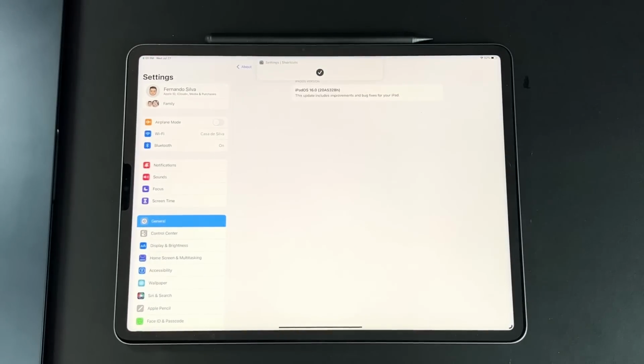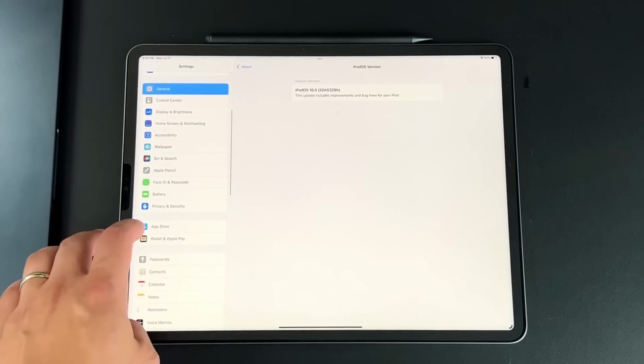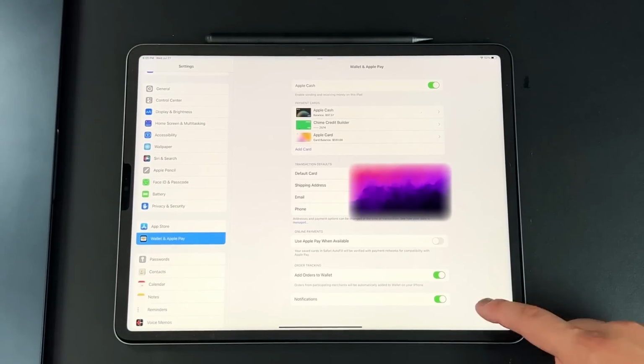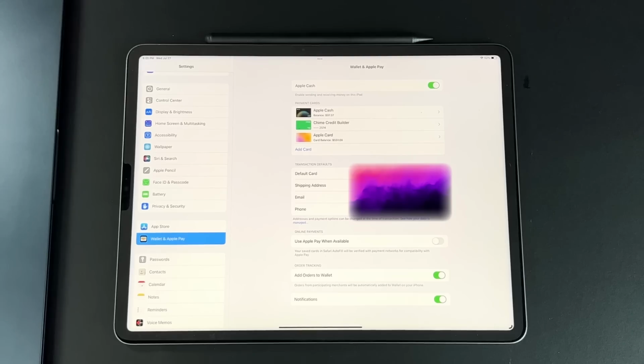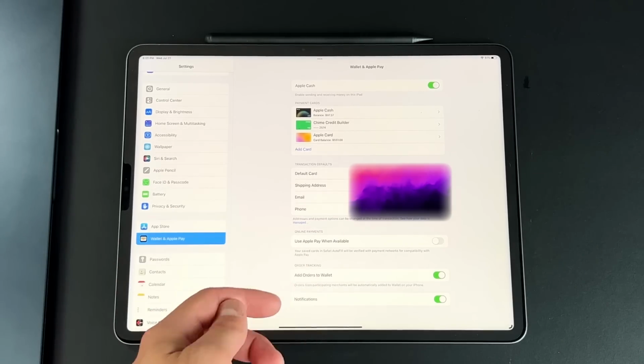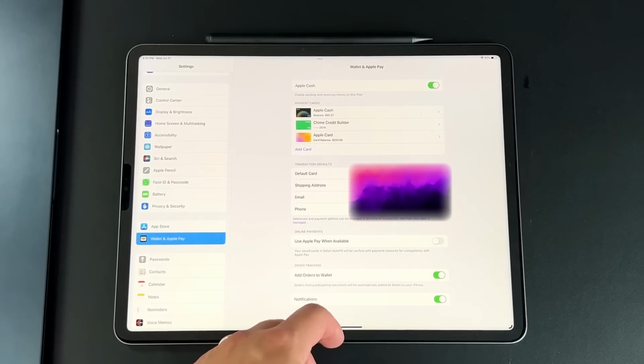Another new addition actually came inside the settings menu. So if we go into your wallet and Apple Pay, we now have a toggle for notifications down here, which is something that wasn't there before. So now you have the ability to toggle things off and on if you so please. I like to keep it on because I like to know what I'm spending and how much I'm spending, and I don't want any surprises. So with notifications, whenever I get a notification of something being purchased, I like to see that it actually got purchased and that it's logged and tracked, and I kind of keep a mental note of it. So I always keep that on, but now you have the ability to toggle it off.